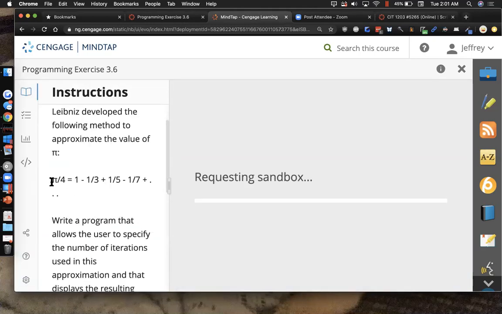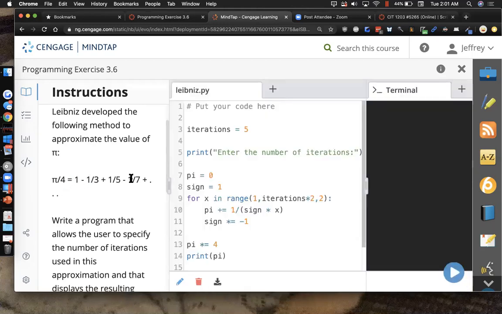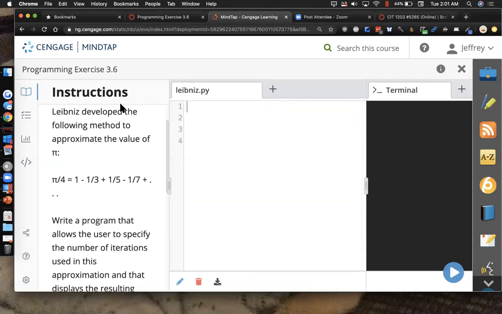All right, so the value of pi over 4 is equal to this series, right? 1 minus 1 over 3 plus 1 over 5 minus 1 over 7 and so on. Well, the first thing you just need to figure out is how to generate these numbers, right? How do I get from 1 to 3 to 5 to 7 and so on?